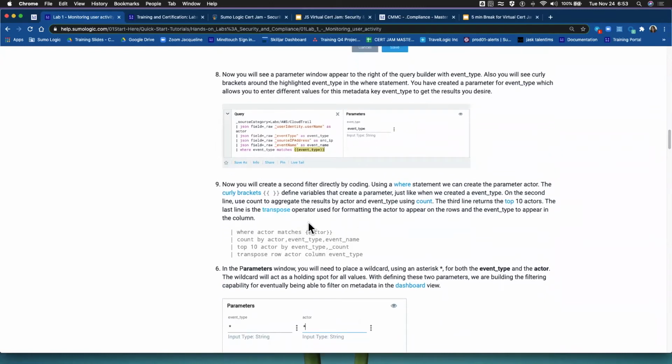If you want, you can just actually use these double curly brackets. So that's what we're going to do here in step 9. We're going to do another filter on actor matching actor. Then we're going to do an aggregation of a count for all those actor event types and event names. So we're going to count them up. And then this top 10 gives us our top 10 actors by the event type and the count. And last, we're going to use that transpose command.